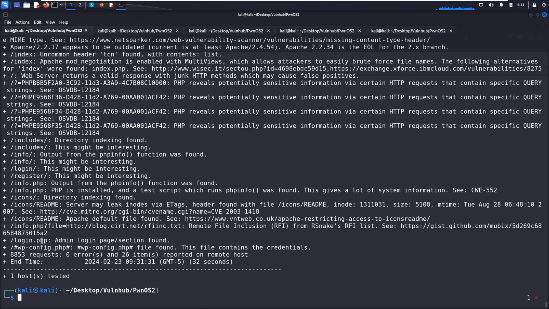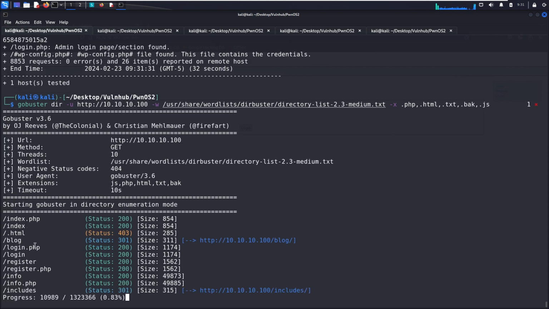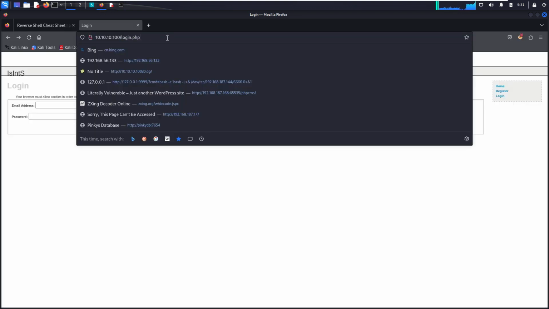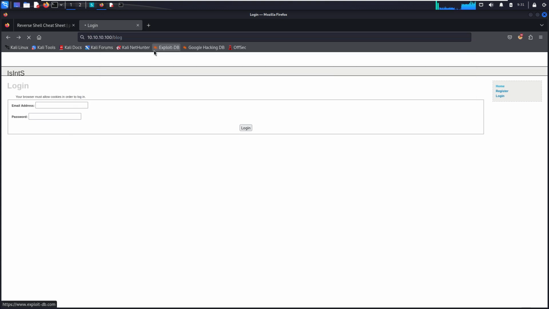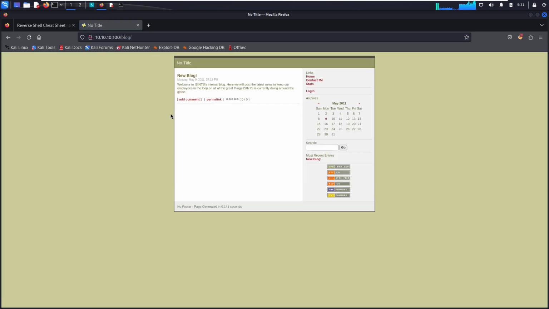Okay. Next, I think we can use GoBuster to do the directory enumeration. Similarly, we got another directory, blog. We can access this directory. I think this is another application, some sort of blog like WordPress.